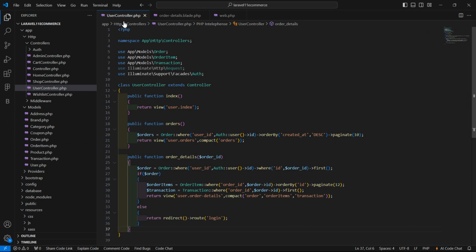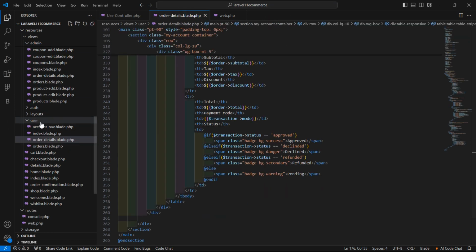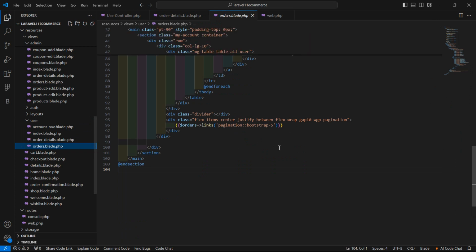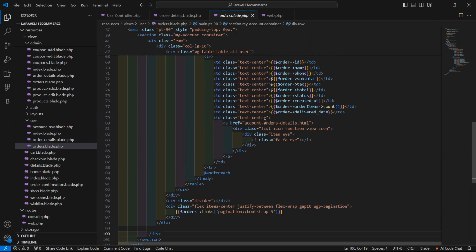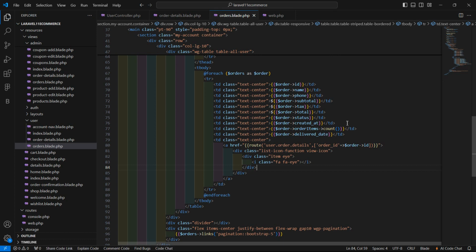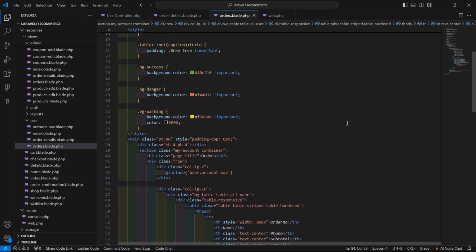One more thing, let's add the link of order details. So inside the orders.blade.php file, just open this and inside this foreach, just add here the link. So select this, the double curly bracket route, and add here the route name user.order.details, and pass here the order ID. So right here order_id => $order->id. Now save this. Now everything is done, so let's check.